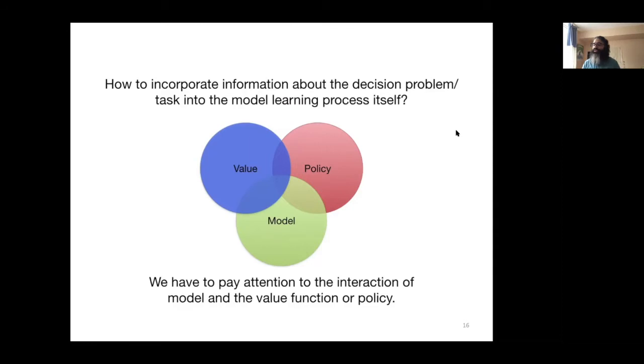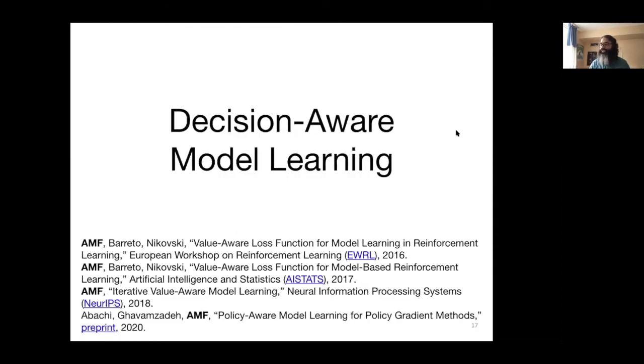So now I just want to pay attention to the interaction of the model and the value function of the policy. This is what I call decision over model learning. There has been some work that I have been involved in, this value over loss function for model learning. It started in 2016, then we have the AI Stats paper in 2017, the NeurIPS paper in 2018, and a technical report in 2020. This one is by Romina, one of your TAs. Okay, I'm going to talk about these things briefly.